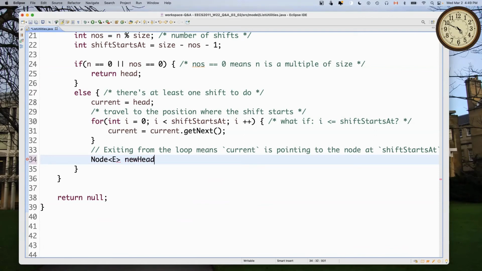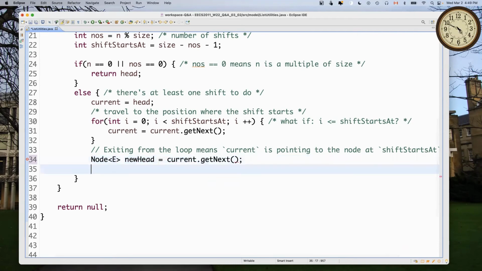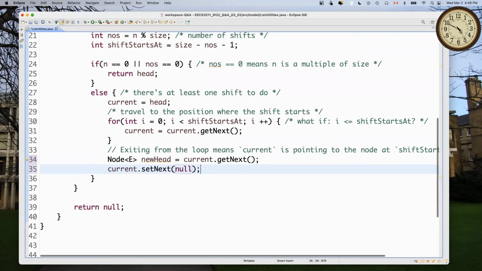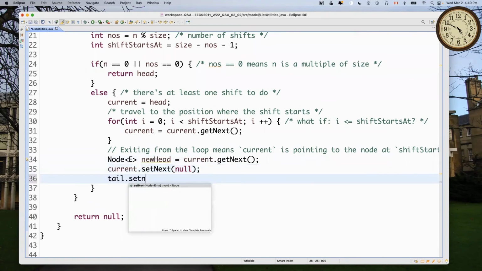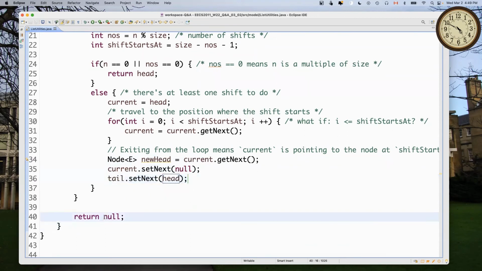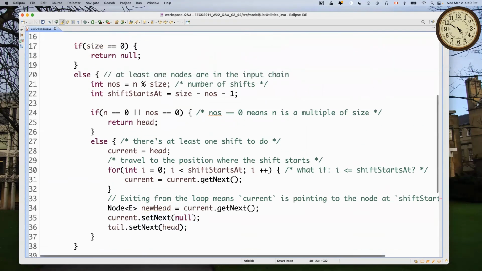And then we can say new head would be current.getNext over here. I can trace maybe this part of the code together with you, just to make sure it's clear. And then we can say current.setNext over here. That will be null, just now. You can see it's corresponding to exactly what I visualized together with you. And then tail.setNext to be the head. And of course, to return, we return the new head. That's what we should do.